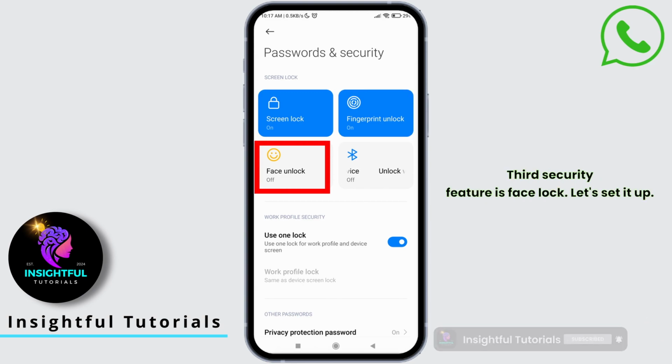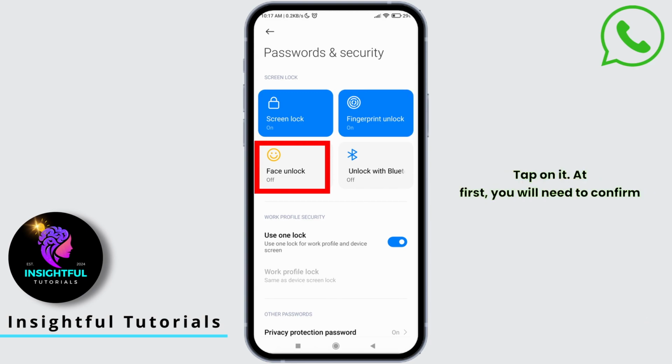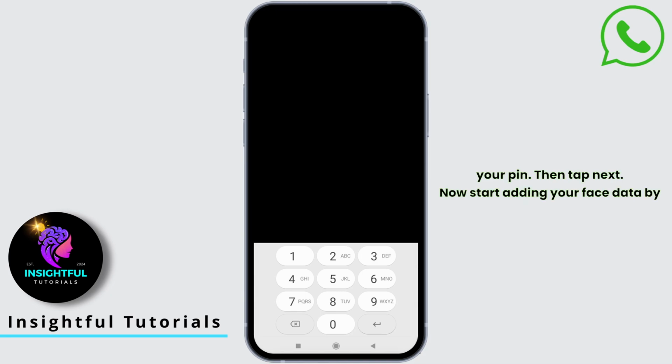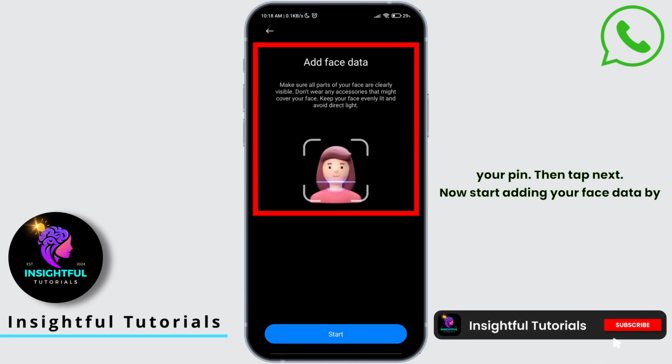Third security feature is face lock. Let's set it up. Tap on it. At first, you will need to confirm your PIN. Then tap next. Now start adding your face data by tapping on start.